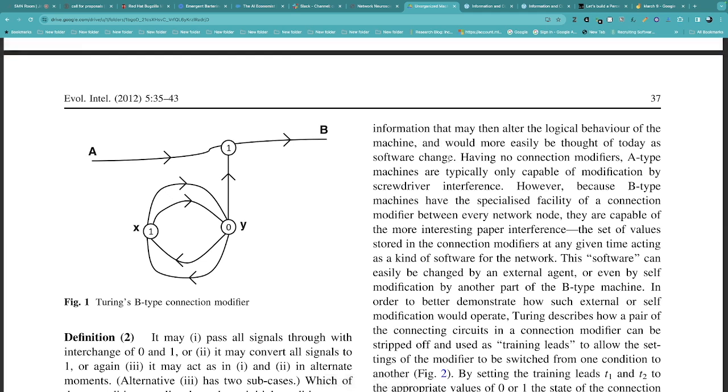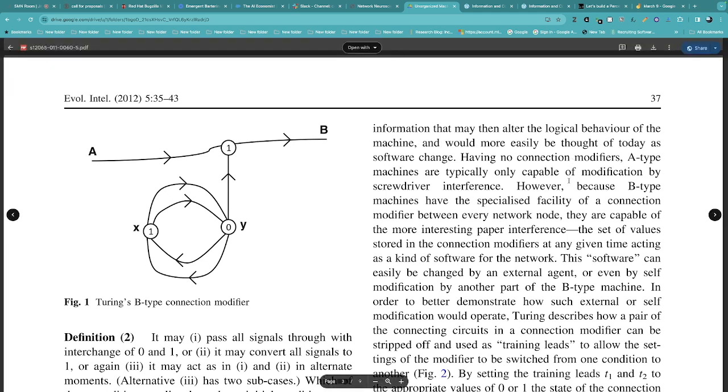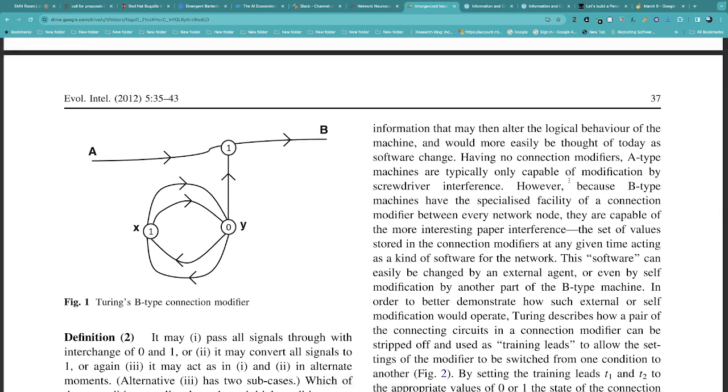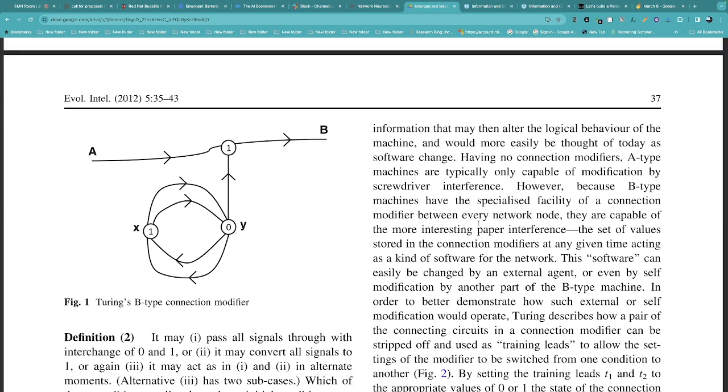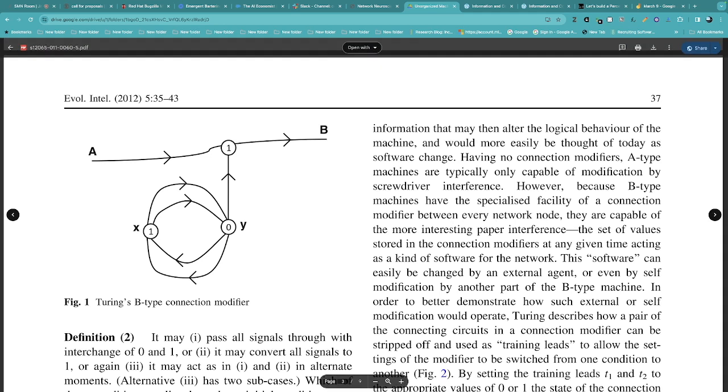So he thinks about A-type machines as being this hardware layer, and B-type machines replacing A-type machines in the network as being like the software layer that gets added to it. So B-type machines have the specialized facility of a connection modifier between each network node. So they're capable of this more interesting paper interference, which is the set of values stored in the connection modifiers at any given time acting as a kind of software for the network.